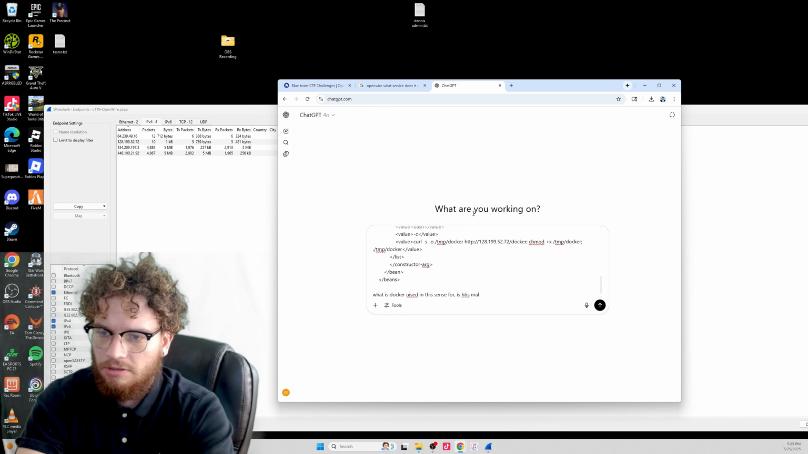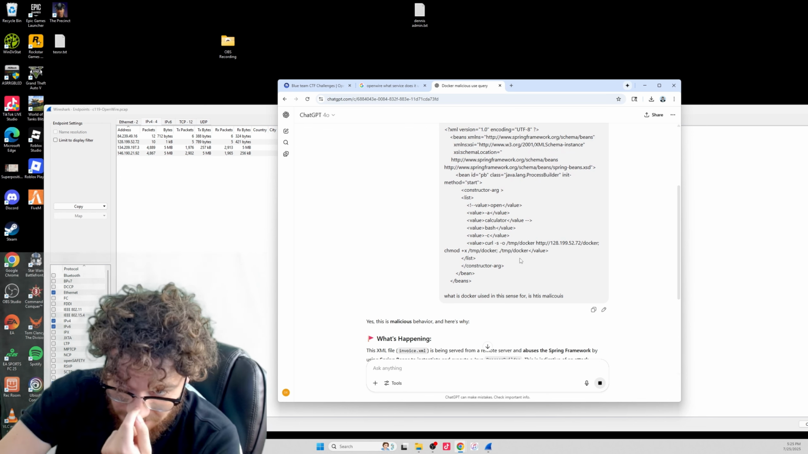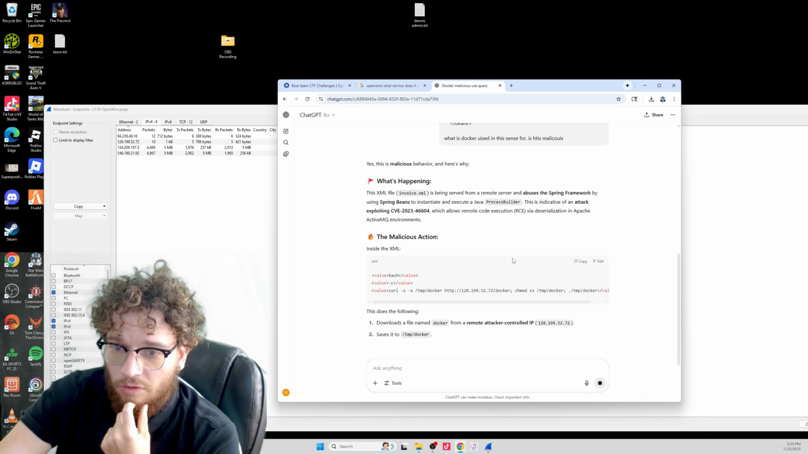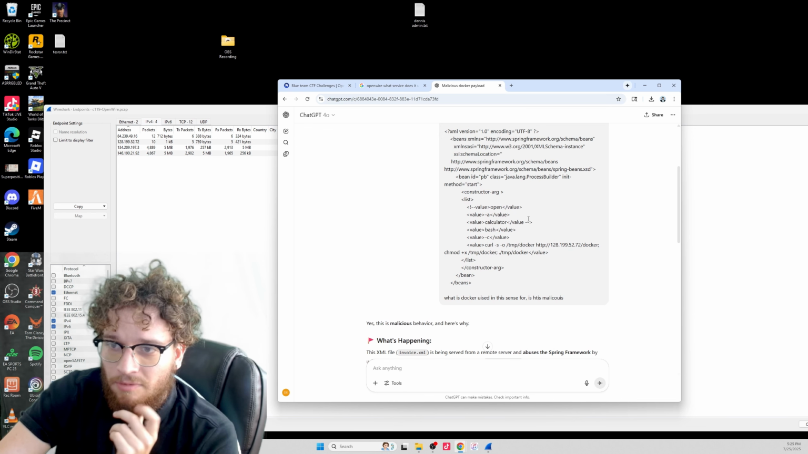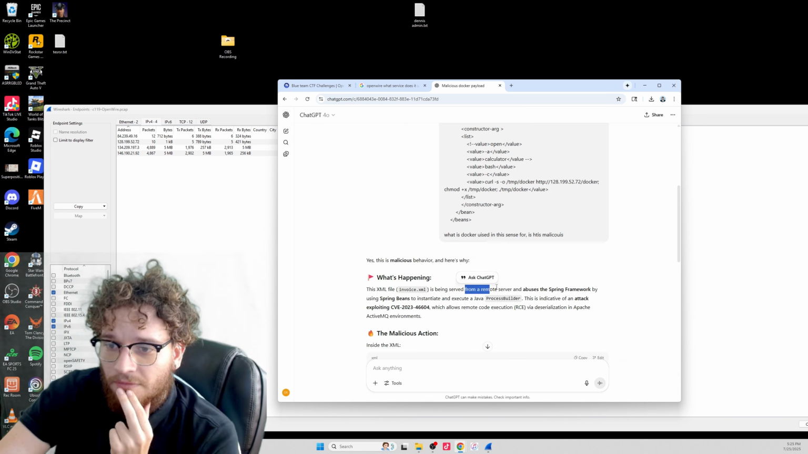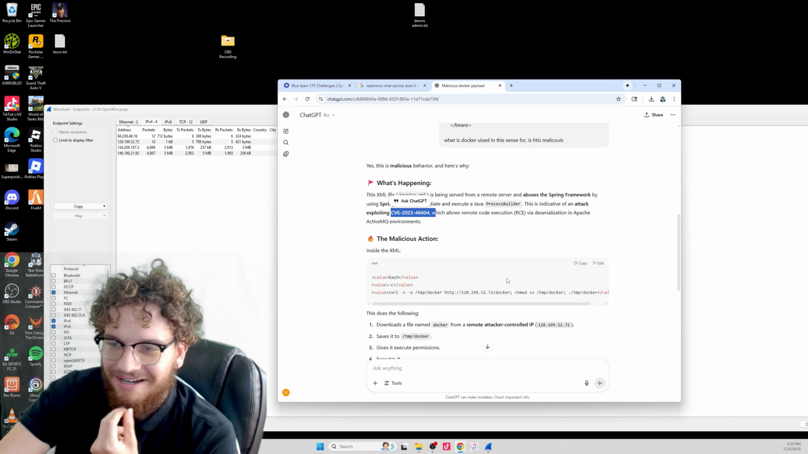Is this malicious? Yes, this is malicious behavior. Obviously, we don't want to make sure AI has the final say in everything. We want to double check its work. But for the most part, this AI is correct, right? An XML file is being spawned from a remote server. It uses the Spring framework, using Spring Beans to execute Java ProcessBuilder. Okay, an attack exploiting CVE 4604, which actually gives us another answer to this.